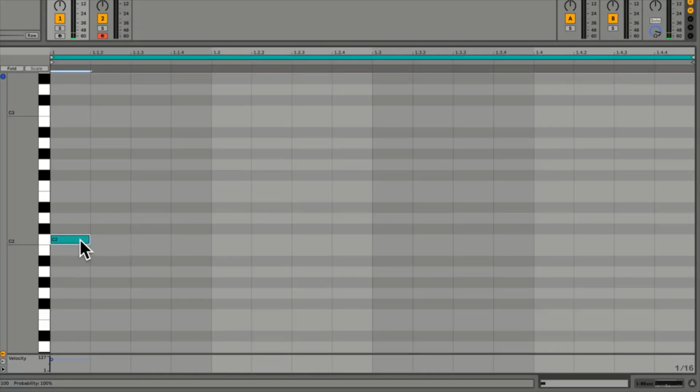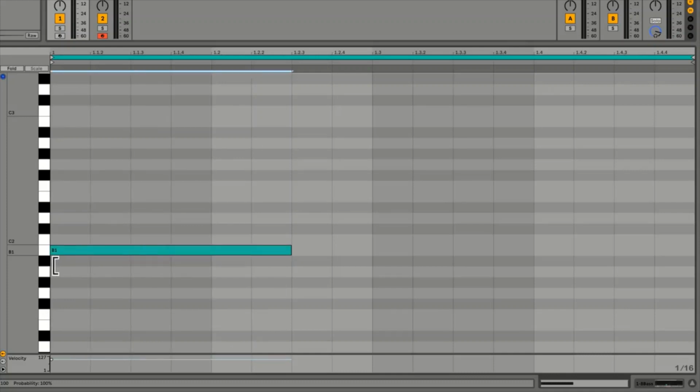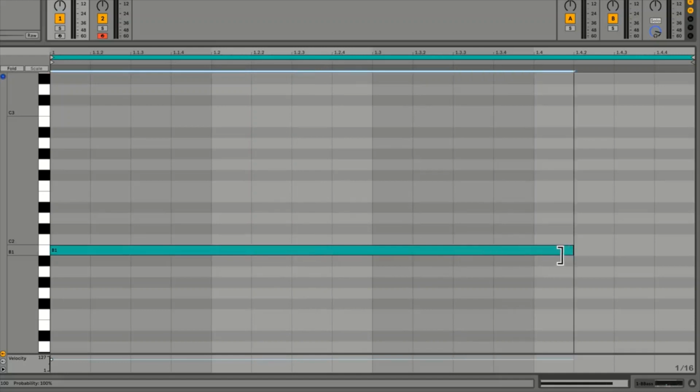We can edit our notes in a variety of different ways. Clicking and dragging the centre of the note allows us to move it either in time or pitch. To change the timing of a note, click and drag left or right, and to change the pitch, click and drag up or down. Hovering over the start or end of the note allows us to change the length by clicking and dragging. You can either make it longer or shorter.